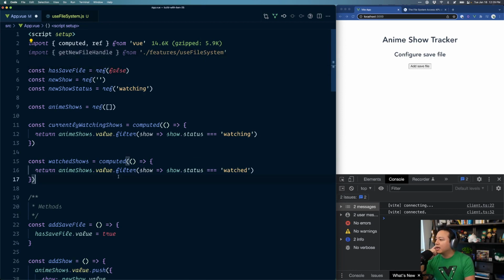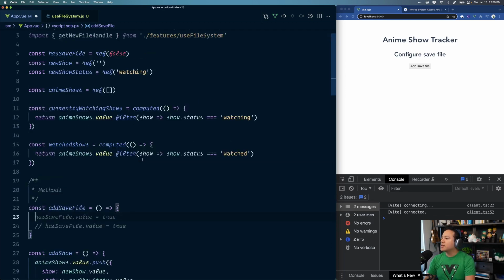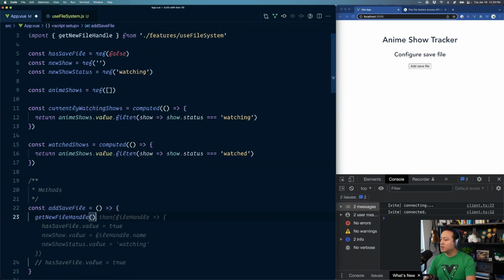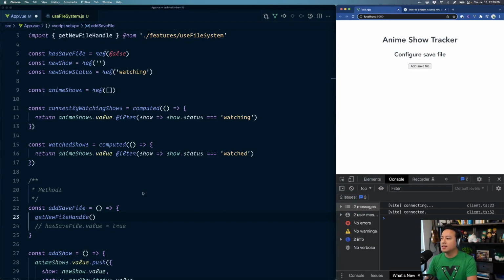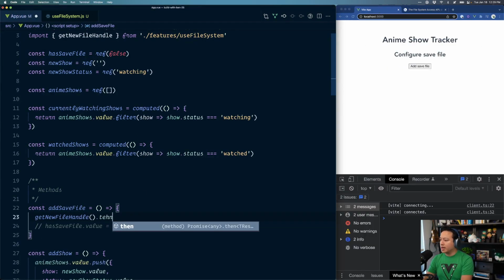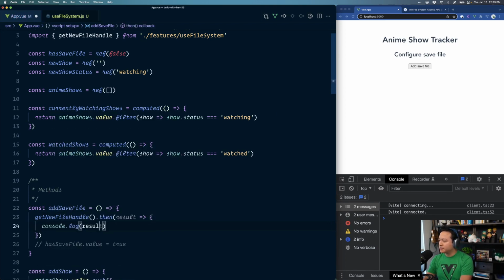Okay, so get new file handle. If this works as anticipated, we're actually just going to disable the has true. And then we're just going to say get new file handle and just run it. Oh, it returns a promise from what I saw earlier. So if that's the case, let's go ahead and log out what we get. Then do the result, and then whatever the result is, please log the result. That's what we want to do.